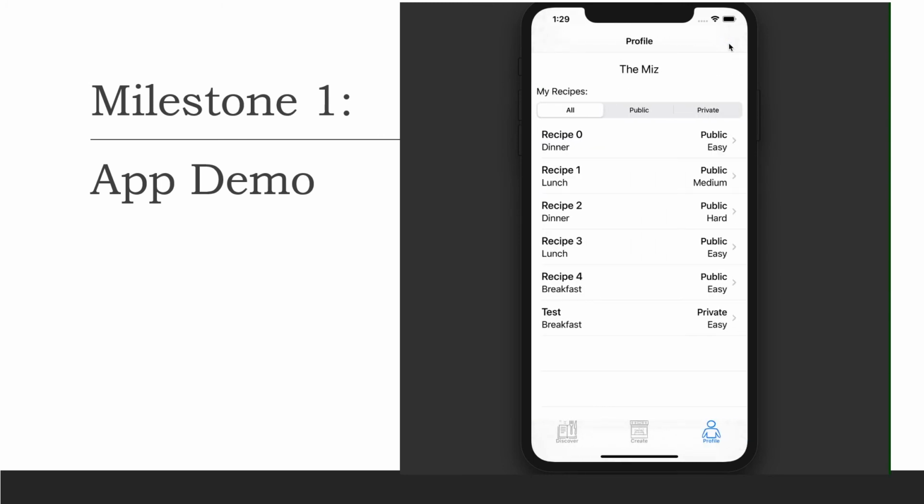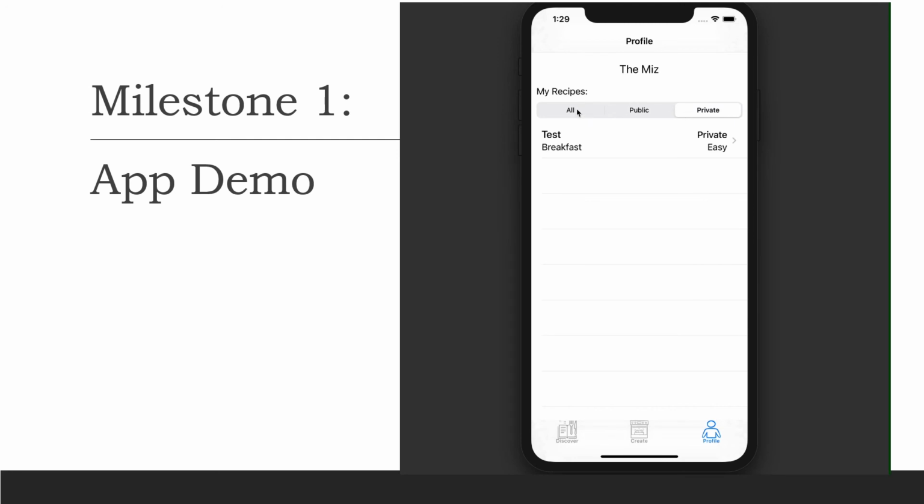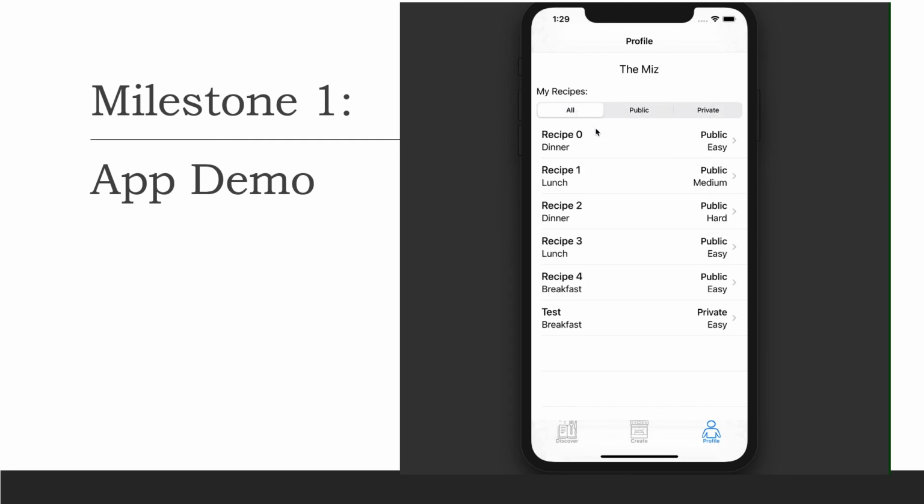In the Profile screen, users can view their username and all their recipes and filter the recipes by public, private, or all. Clicking on a recipe in the Profile screen also takes the user to the Recipe screen.